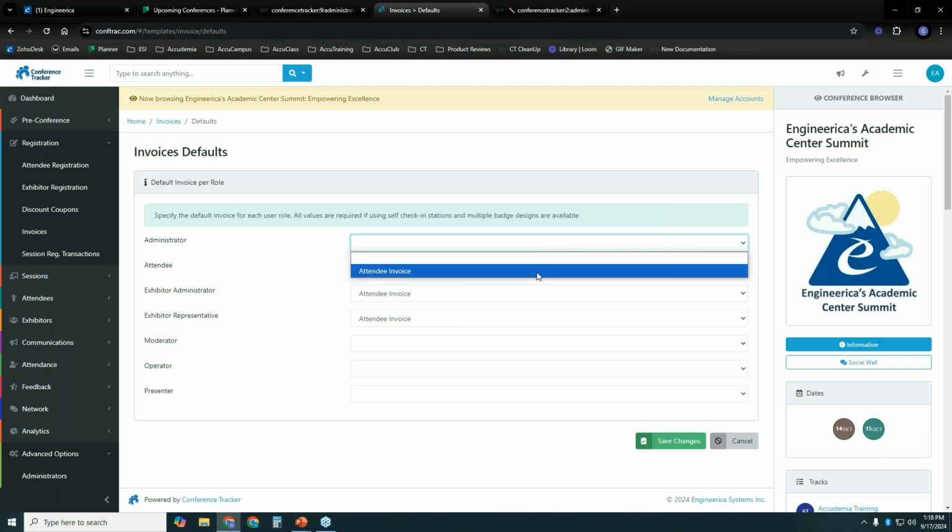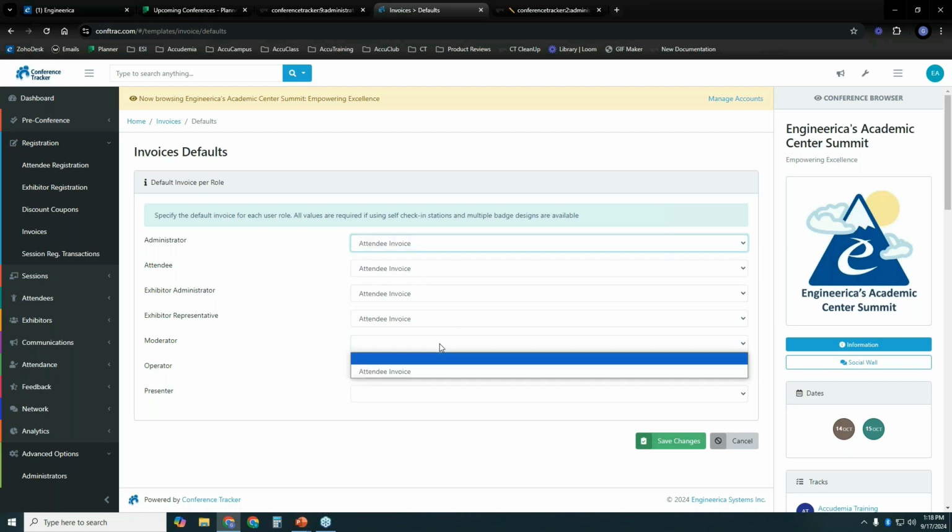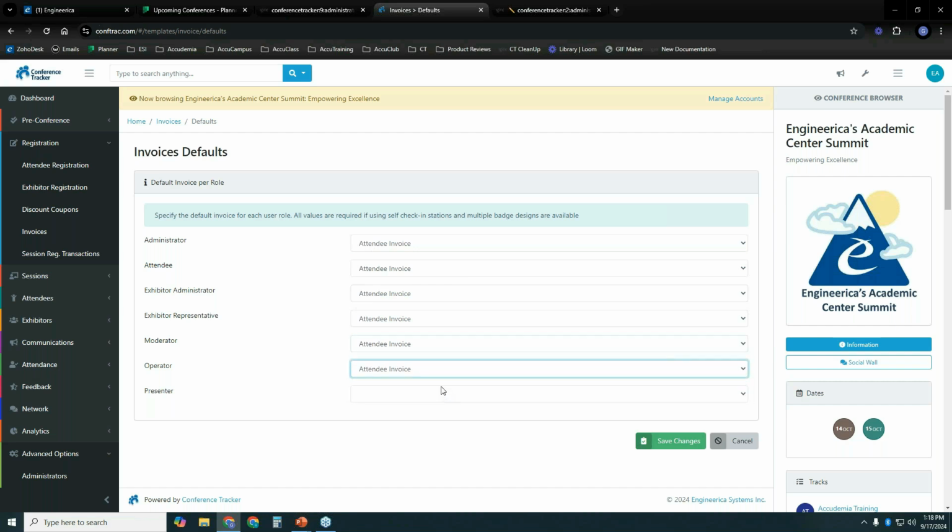Of course, as you can see, it's just a drop-down title here. So we're just going to click it for each role. And of course, save our changes like always.